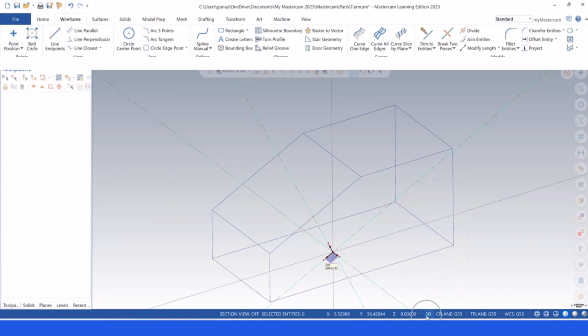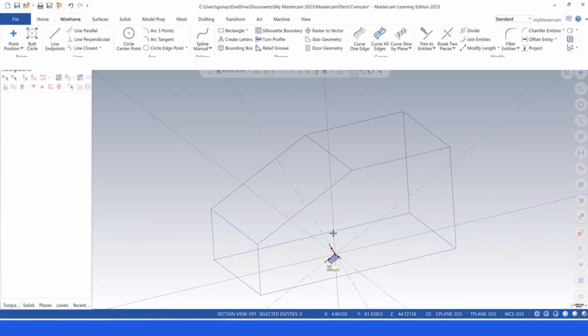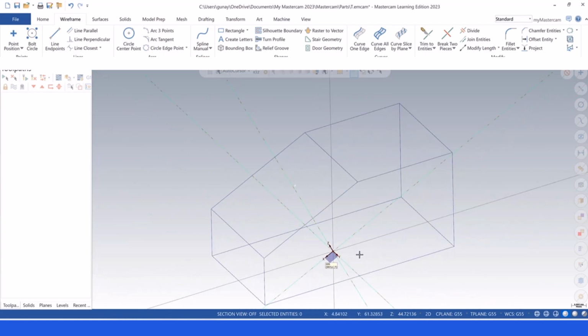For example, I can turn to the 2D and Z-axis. If I am clicking here, this is -45. If you click here and select this one, it can be seen as the same distance. Okay, so it means that we are working on this plane right now.